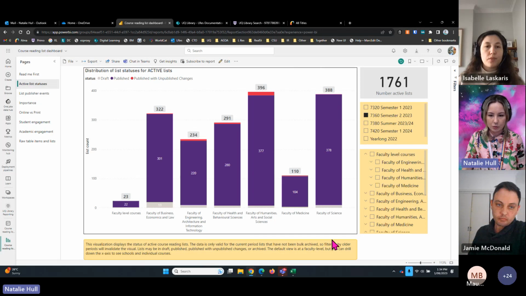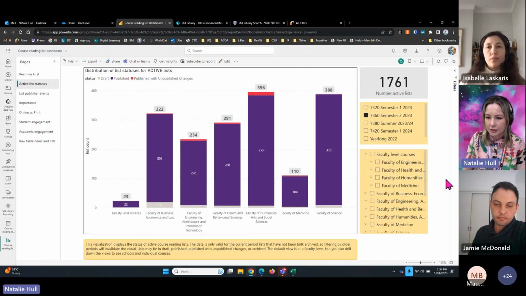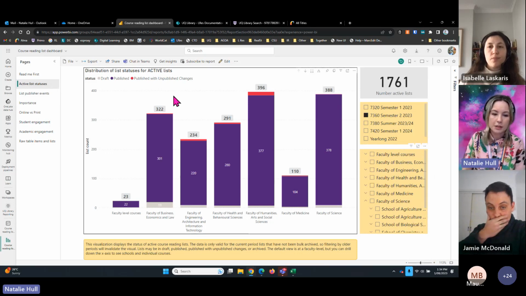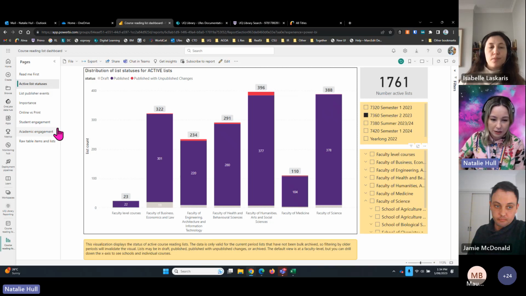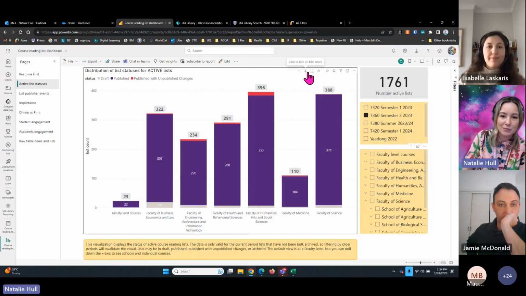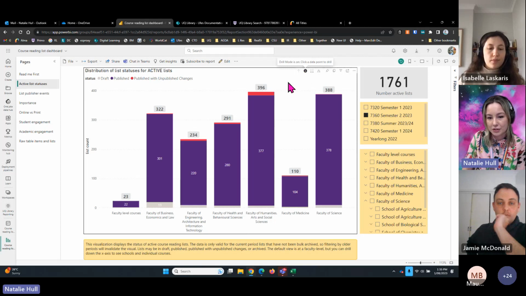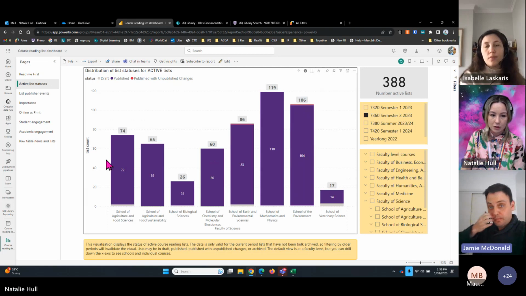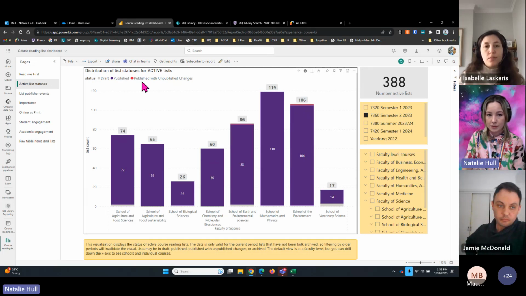I think here we've got a report. I've filtered it right now to semester 2, and you can filter it by faculty levels as well, and schools. They can drill down or drill up. And this is just showing different statuses for lists currently. So for example, if I wanted to drill down into a faculty, I'll go faculty of science, and you can see the percentage of lists that are published versus the other statuses like published with unpublished changes or draft.